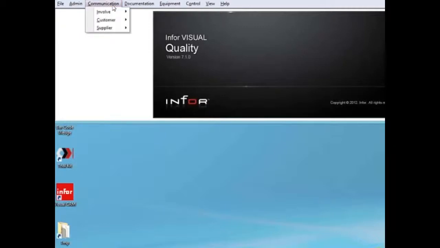So let's take a look at the first set of modules here. There's 16 modules on that slide. You don't have to use everything in the visual quality module. You might only use 1 or 2 features in your company. We have many companies that use 4 or 5 features like non-conformance and corrective action and maybe customer surveys, and we have other customers that might use all 16. So visual quality is very flexible in how it can be used.